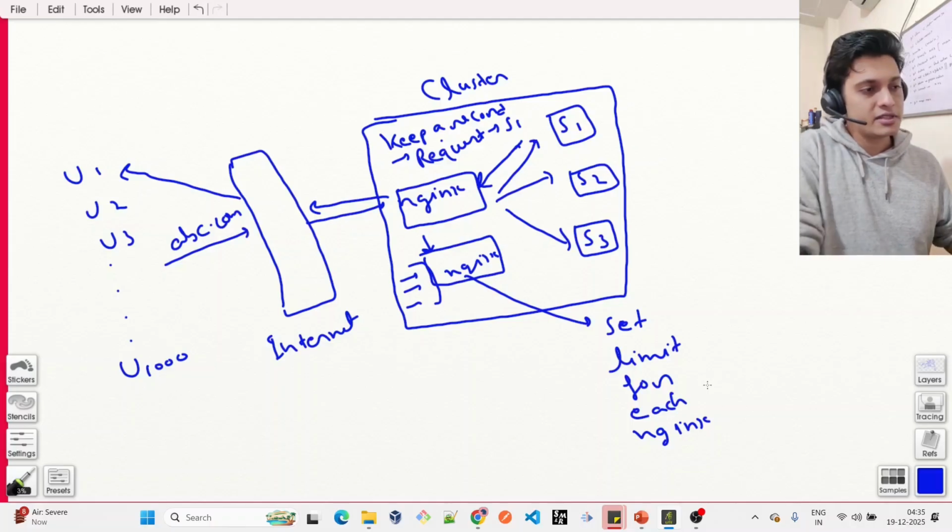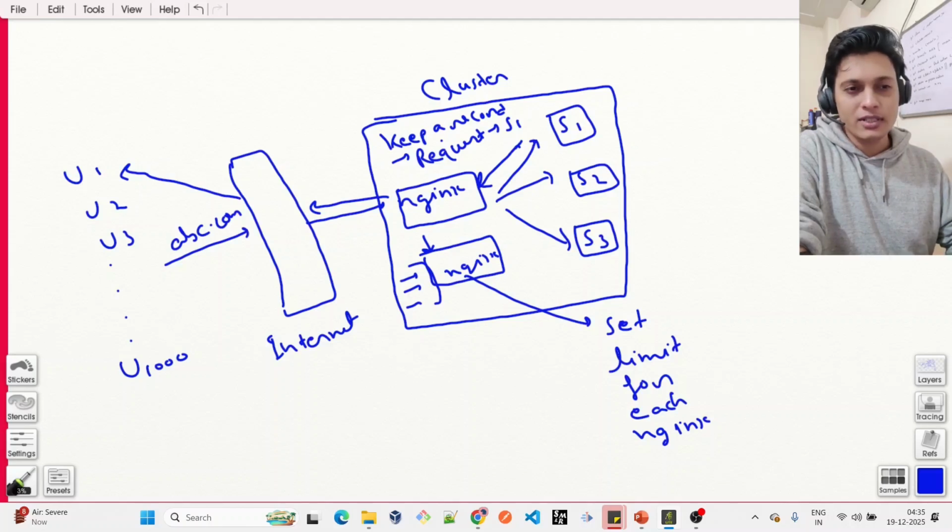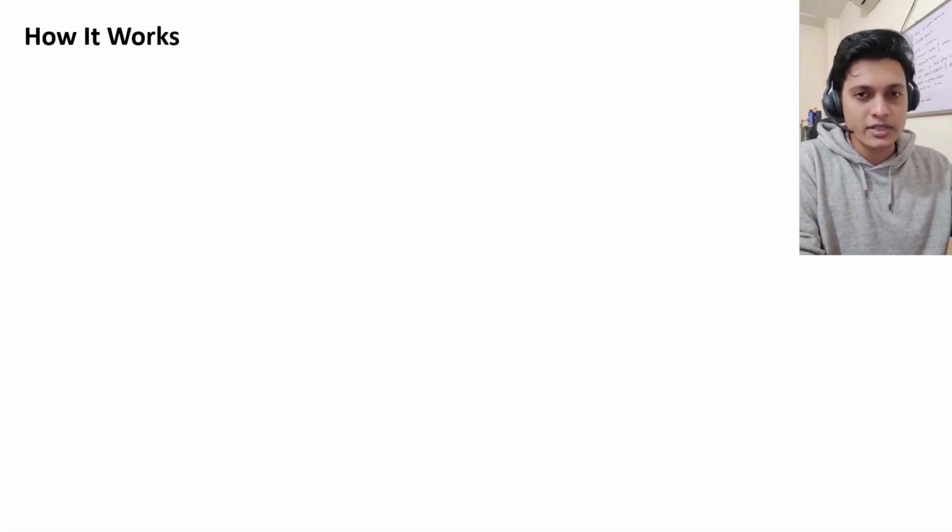Okay, so let me just close it and then we will move to the second part, where we will discuss the same thing, not the same thing, but in a structured way. Okay, so why Nginx and what it does, we understood. Now let's come to the second part, how it works. So we are going to summarize what we have learned till now.